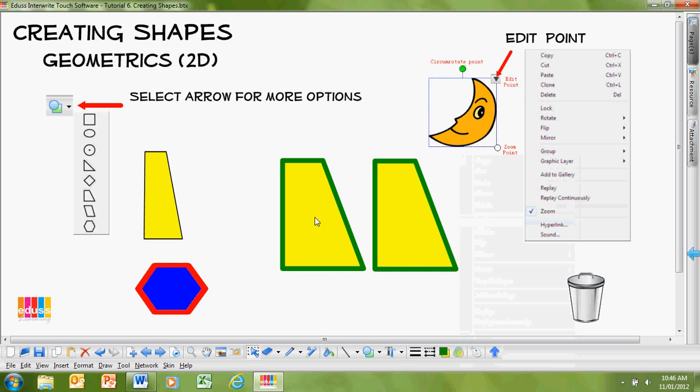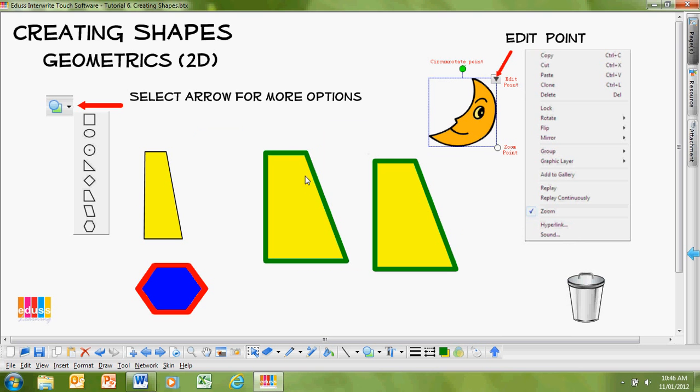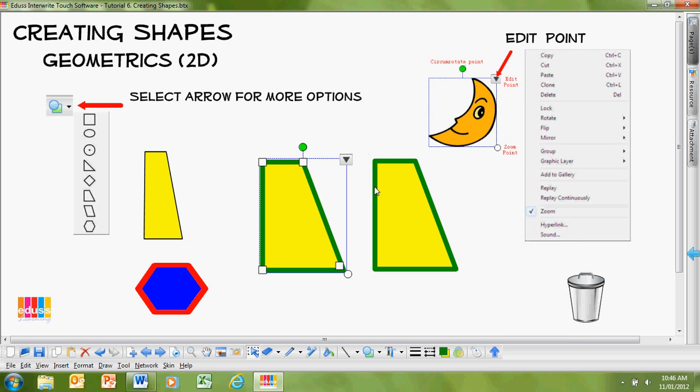If I click on the one next to it, you'll see that the border is blue, and I am able to shift that anywhere that I want. To unlock the item, just go to the down arrow and untick the box that says locked.